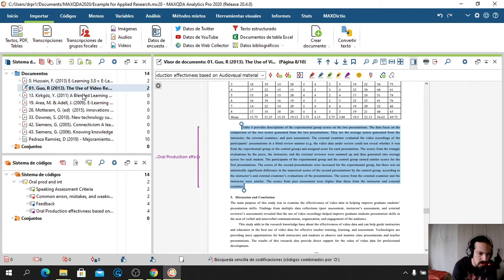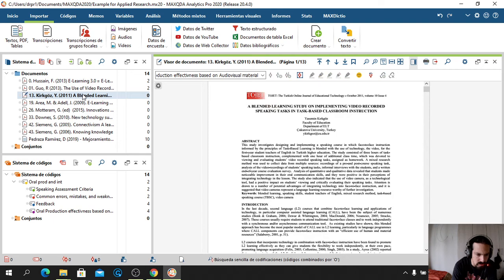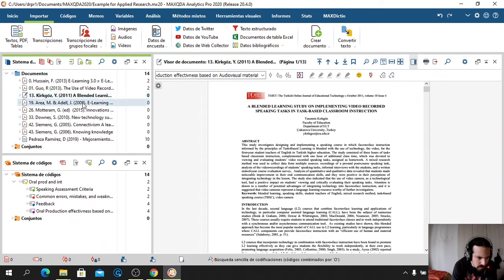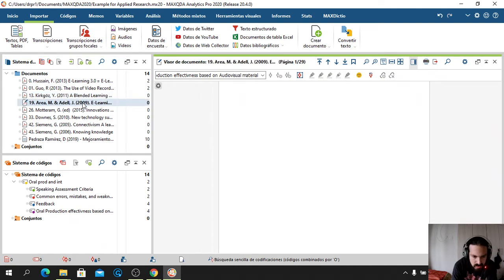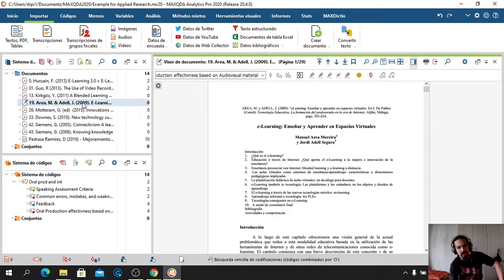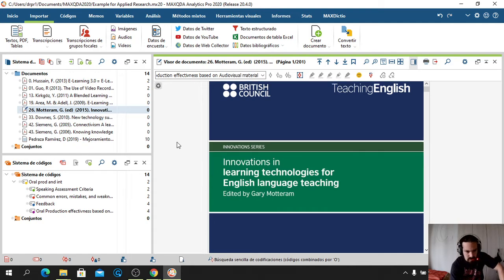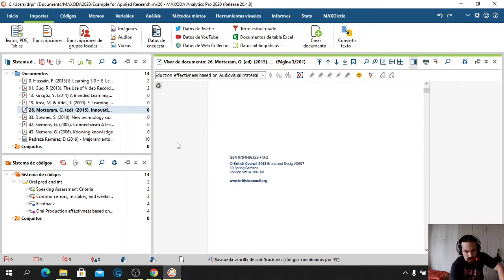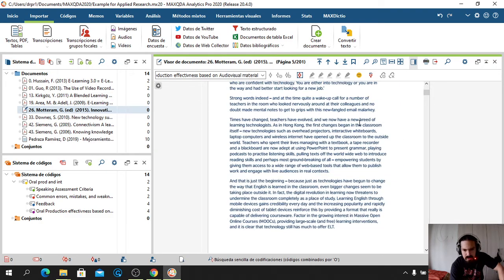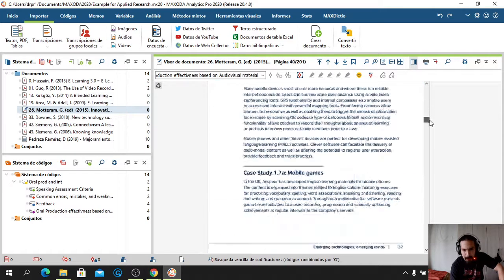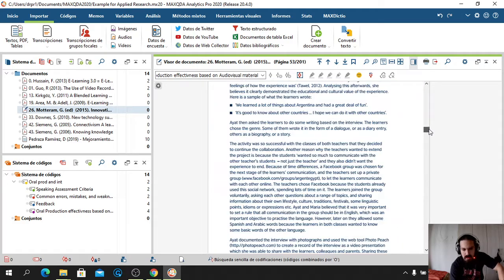Well, let's go to categorize. Related to blended learning. No. Area and Adele. Right here. No, because this is going to be just related to e-learning. Maybe Motoram. It's going to be a huge element. Extremely huge. So I'm not pretty sure what to add here. Okay. I'm going to get an information at a random way.